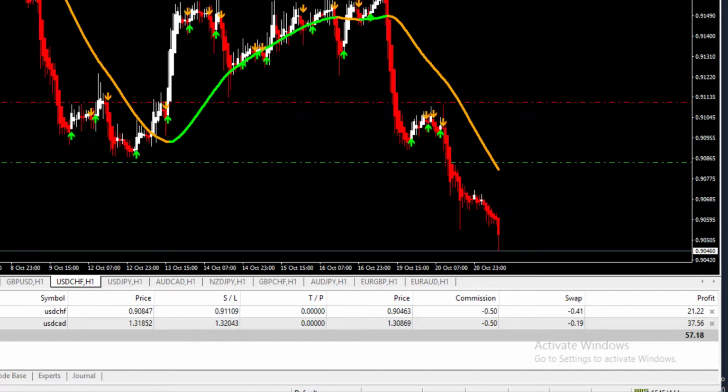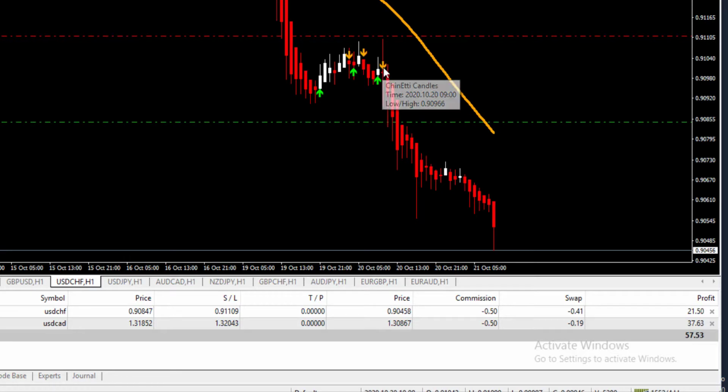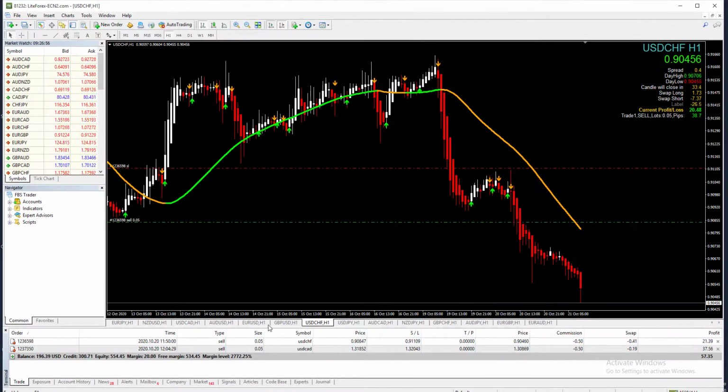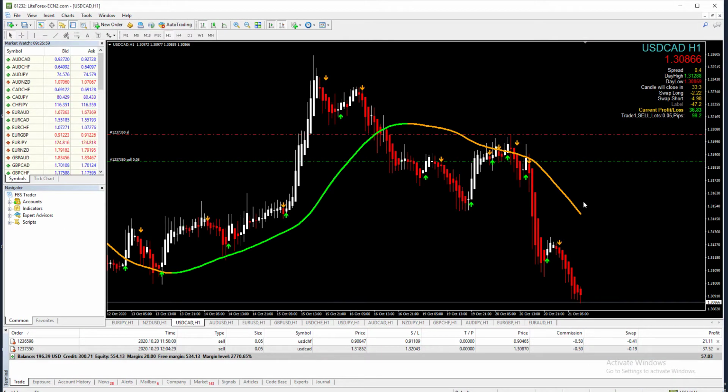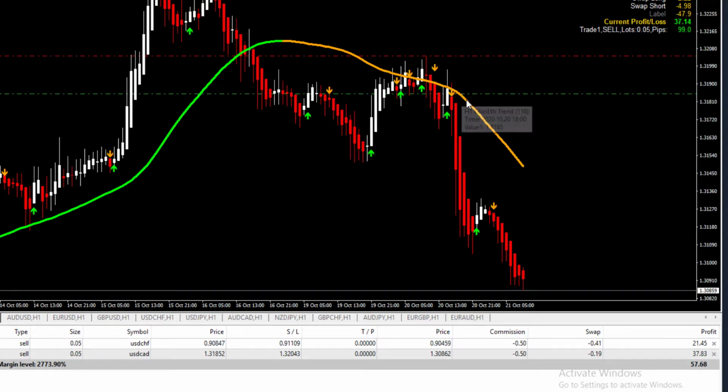Let me zoom in a little. So when you see this arrow pointing down, the candle is red and the trend line is orange, it's a good sell. And the same for the USD CAD. So you saw where I entered here. I saw this arrow pointing down here, and the orange line indicating my trend line, as well as the candlestick. So I entered for a sell too, and we are on a good profit.